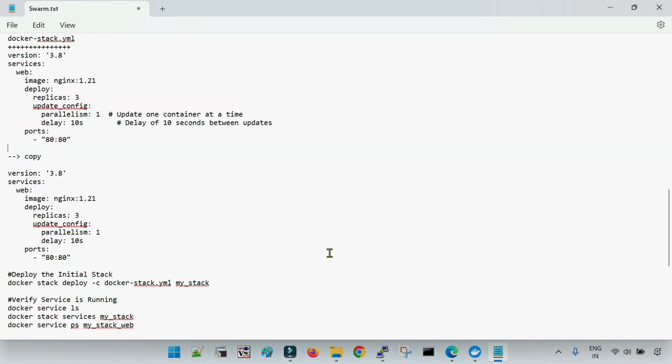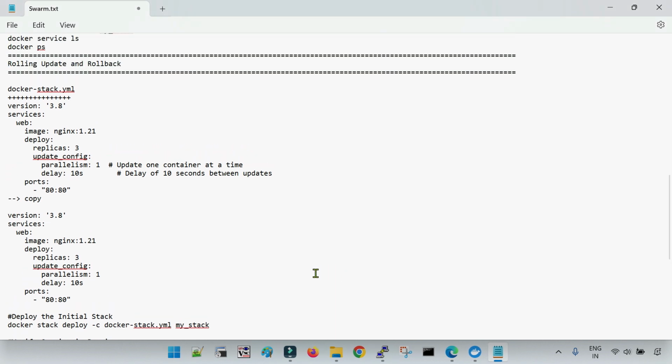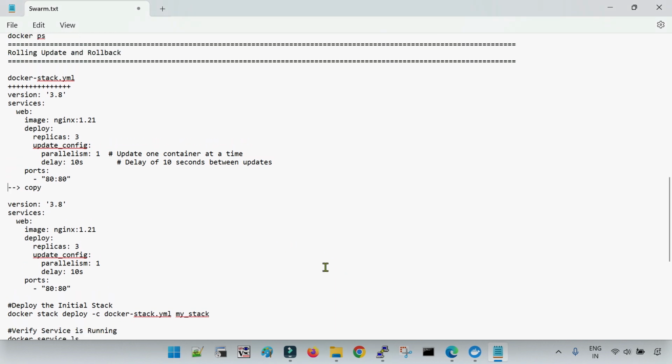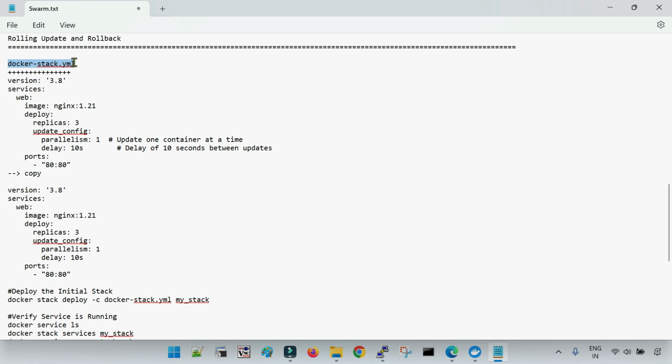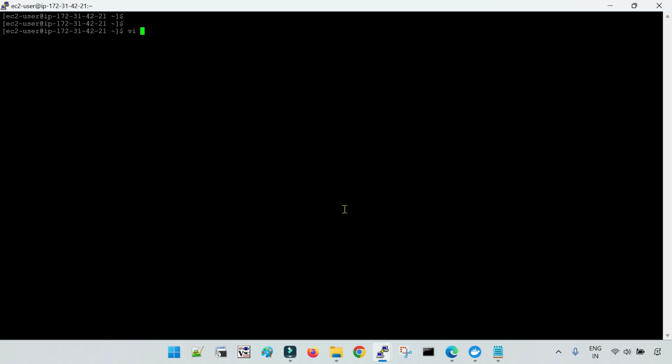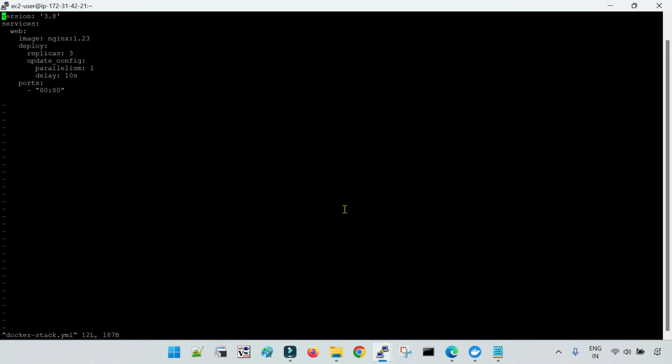So let me quickly show you how to do the rolling update of your application and then rollback as well. Again I am going to create a few resources in my system. I will tell you what exactly I am going to do with that. Let me clear up the previous configurations.